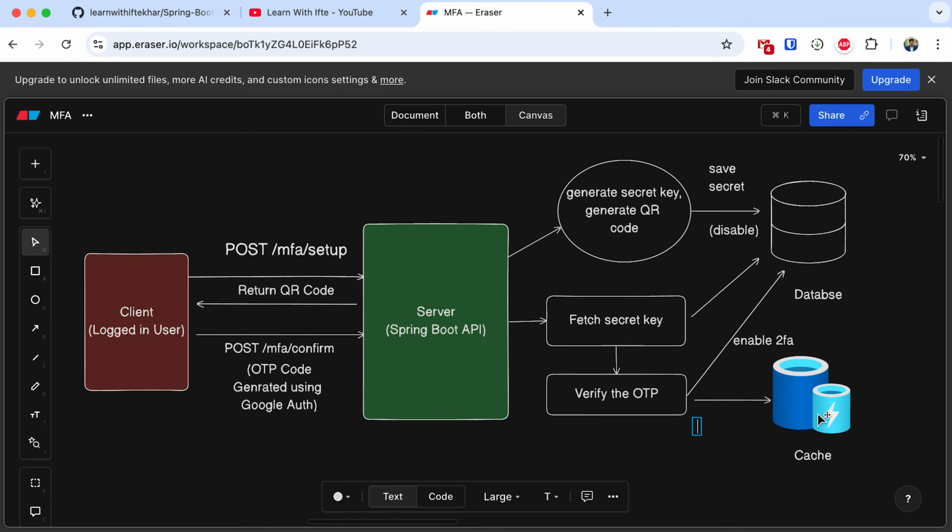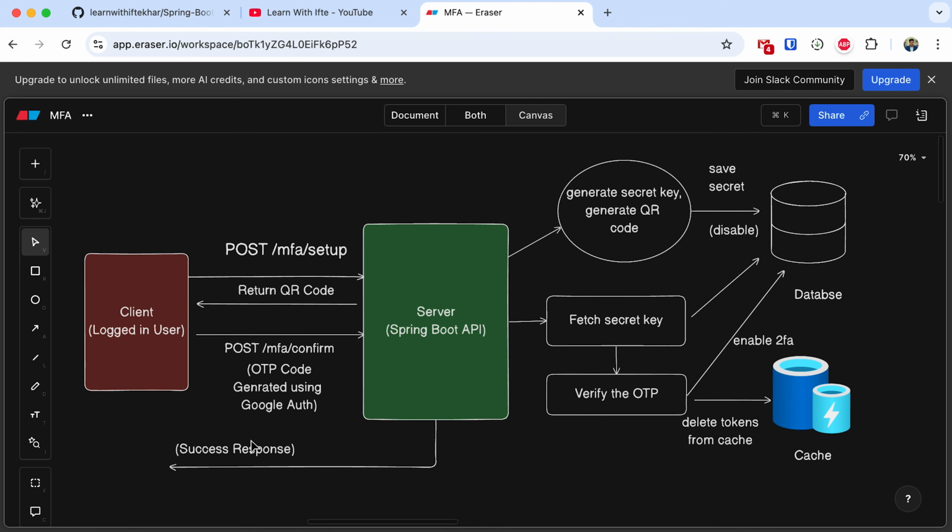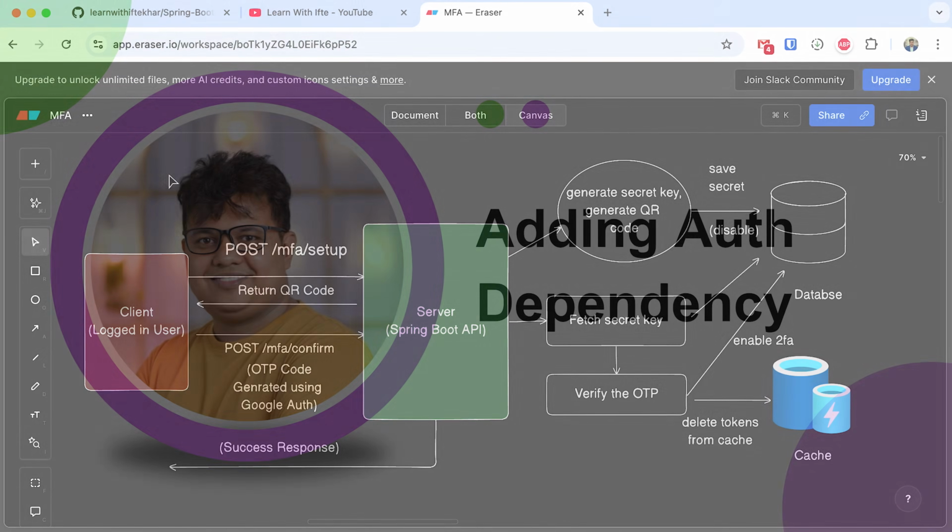At the same time, it deletes all tokens from the cache. This essentially forces a logout. Finally, it sends a success message to the user. This is how this whole process works for enabling multi-factor authentication for the user. Now, let's get back to the IDE.